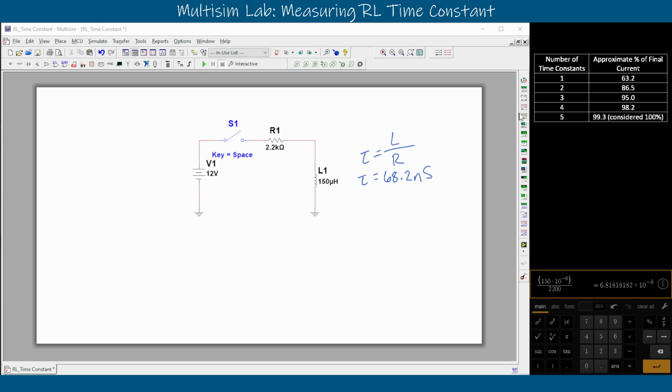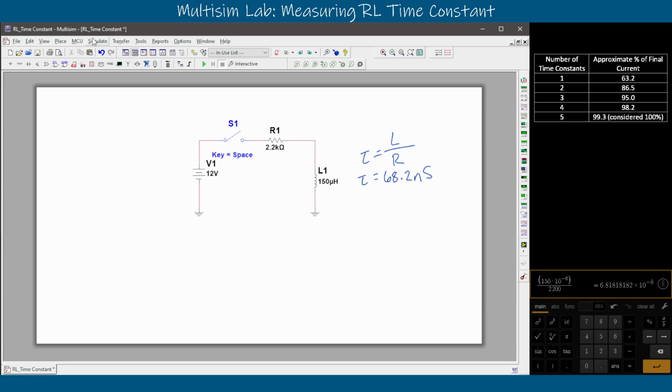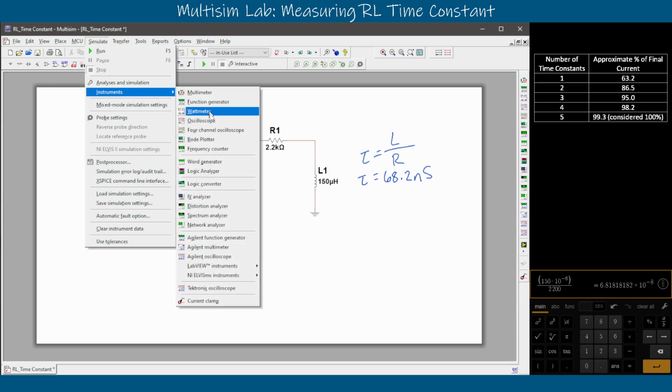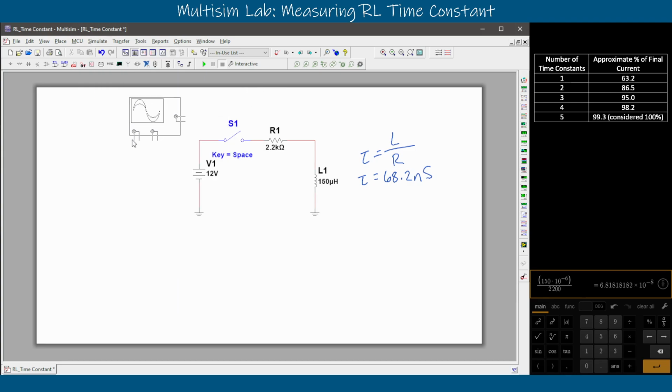So if we grab our oscilloscope out, that's the fourth one down on the side here, or you can go to your Simulate tab, Instruments, Oscilloscope. You want to use this oscilloscope and not the 4-channel one because it's going to be a little bit more challenging with the 4-channel one. We'll pull this oscilloscope out and set it off to the side here.